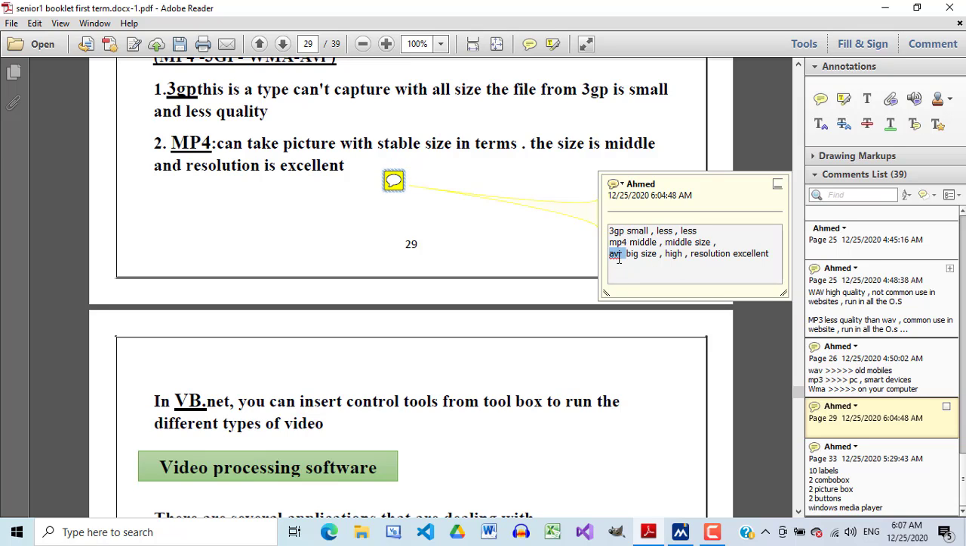The AVI has a very huge size, very high resolution and very high quality, so this is not commonly used on websites. This one is commonly used on websites. This one is for older mobiles, so you will not find it too much on websites, but it's also in common use on websites, so you will deal with it more and more.